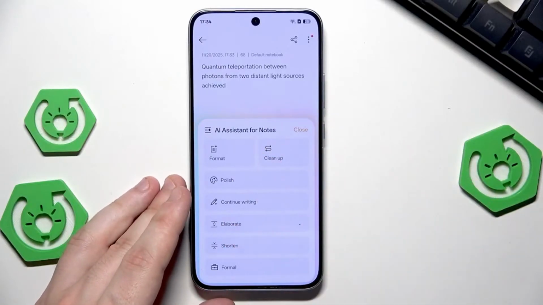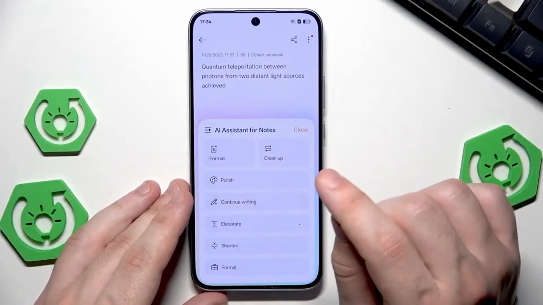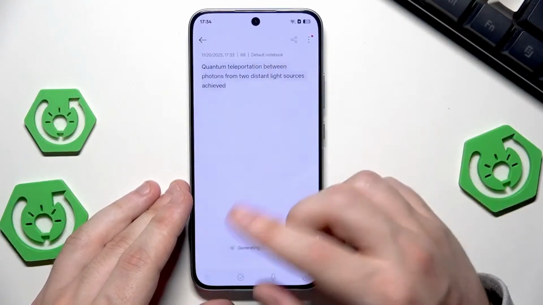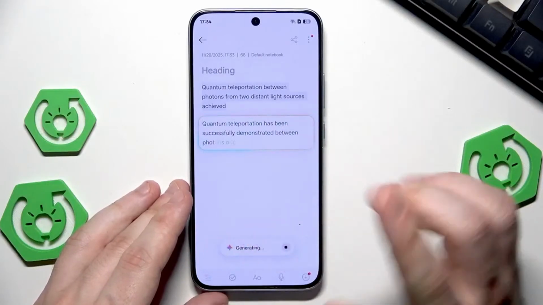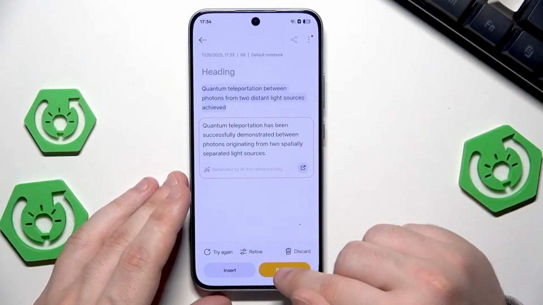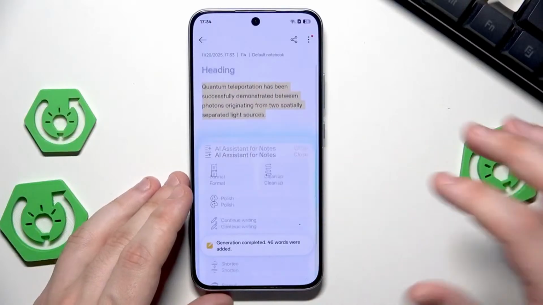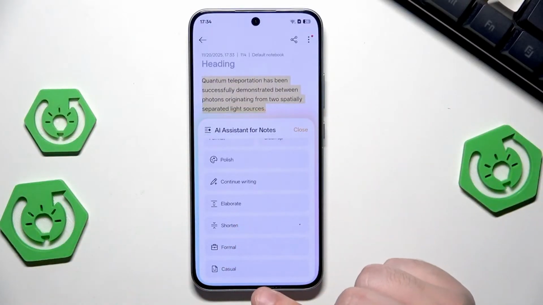We can format our note. We can continue the writing. We can perform a cleanup. We can polish the text. You can see that AI is generating everything. Everything is done automatically. If you want to replace, simply hit the button. And we can also shorten the text, make it more formal, make it more casual.